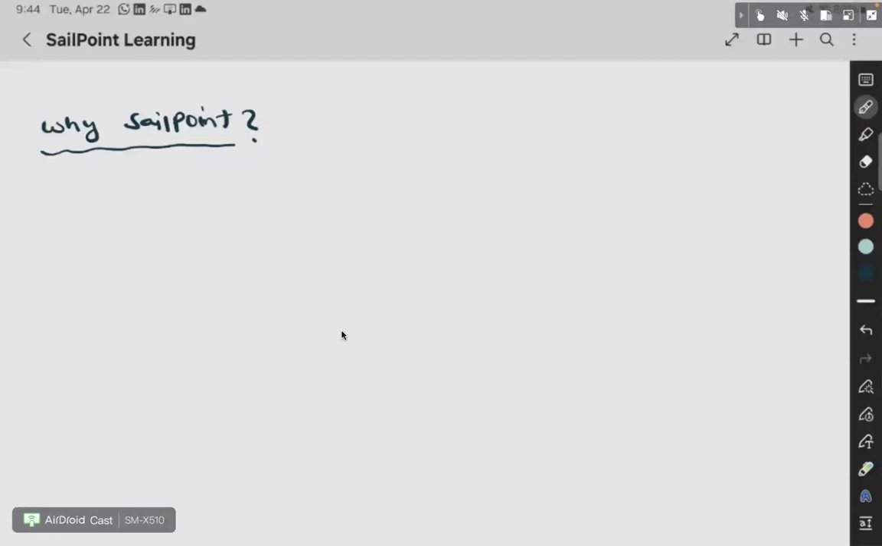Yes, that's correct. That's the main problem SailPoint solves. It will give the right access to the employee at the right time, and it will remove access for the employee immediately when he leaves the company. That's the main reason SailPoint came into the market. As you mentioned, handling spreadsheets and all that is very difficult, and there can be human errors while writing all those things. To solve all those problems, SailPoint came into the market.